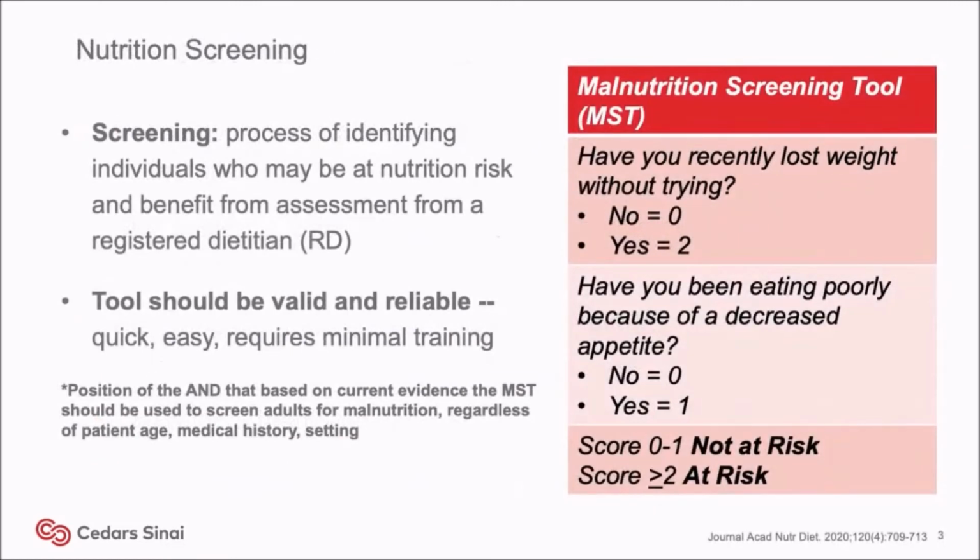The first place we should start though is with screening because maybe you don't want to send all your patients to a dietitian, but it's really important to stratify your patients into low and high risks so that we can prioritize those patients who would do best from and benefit from time with a registered dietitian. So the first place you start is nutrition screening, which is a process of identifying individuals who may be at nutrition risk and benefit from assessment from a dietitian.